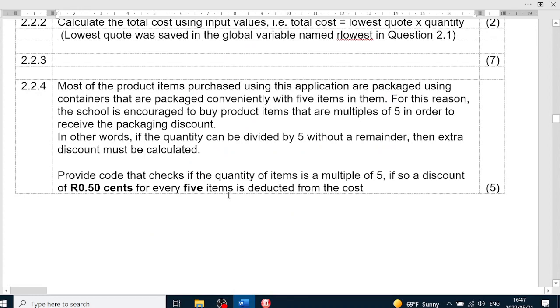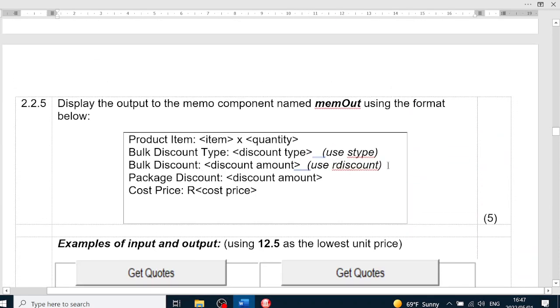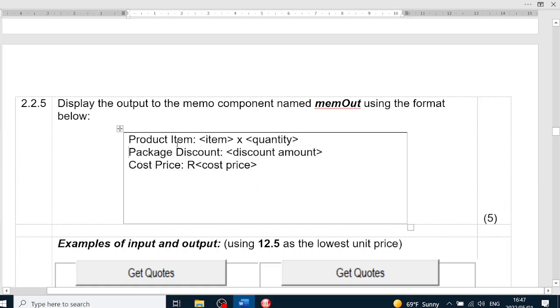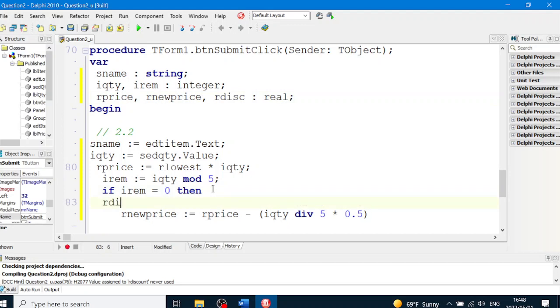Okay, now let's see over here. It says we're going to display stuff. We're not going to worry about this. All we want is the product, the package discount, the discount. Actually, we have to save that discount. So I've got to have a new thing here. Our discount colon equals this.